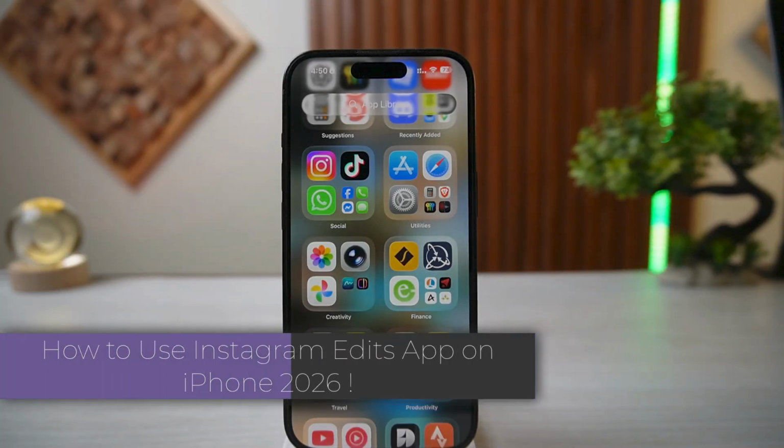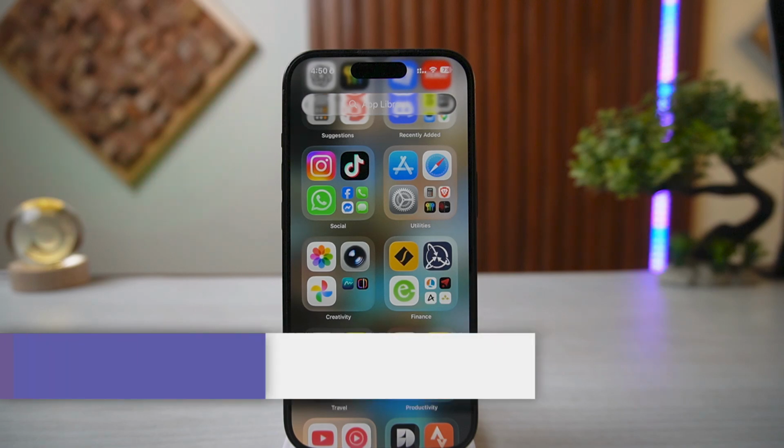In this video, we're going to be talking about how to use the Instagram Edits app on iPhone. So let's get straight into the video.